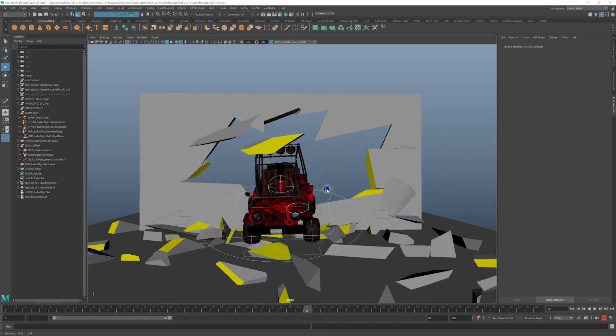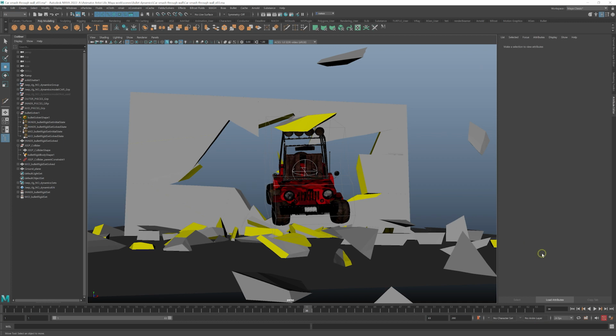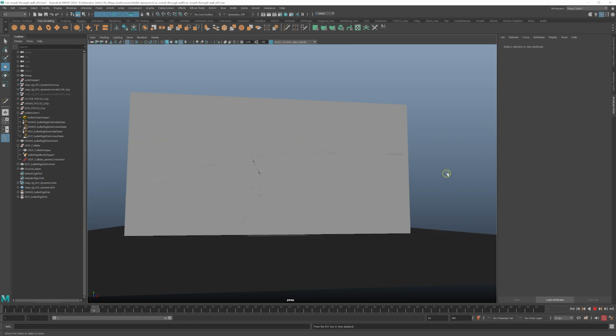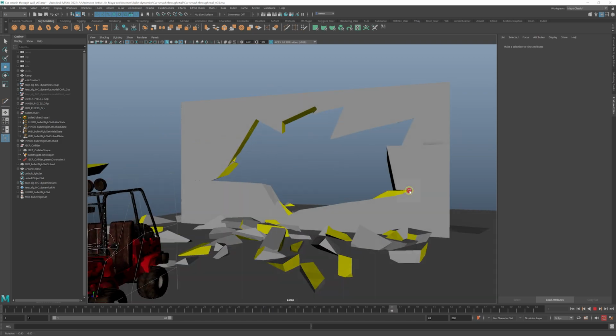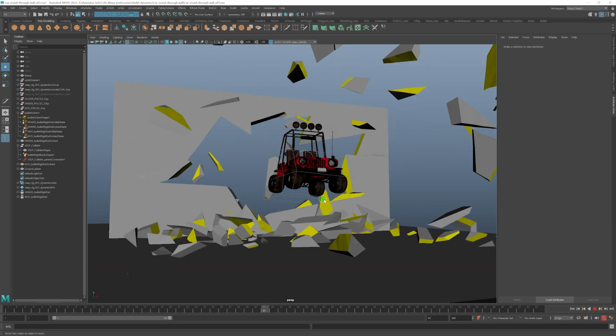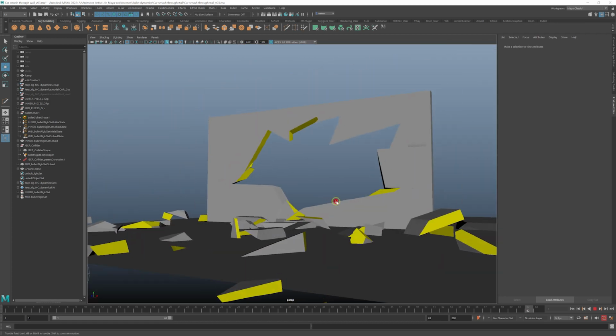Okay, so now let's just play this back. I'm going to hide our NURBS curves. Let's just play this back. Boom. That's looking really cool. Awesome.